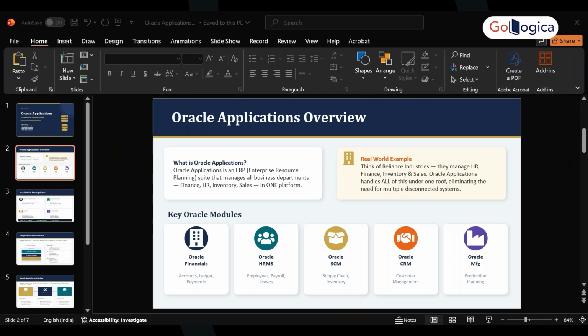Okay. The next one is Oracle CRM, customer relationship management, we can say. It mostly focuses on managing the customer interaction and relationships. It helps the organization with customer information, sales opportunities, service requests, marketing activities, and, we can say, customer support.